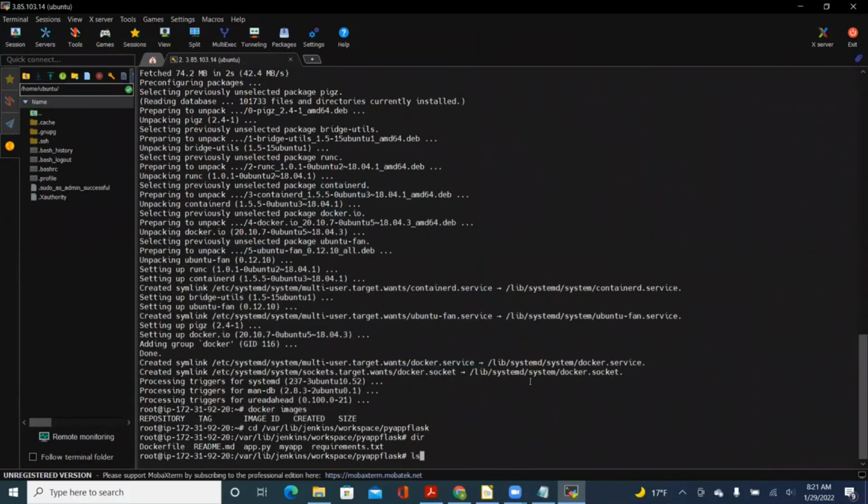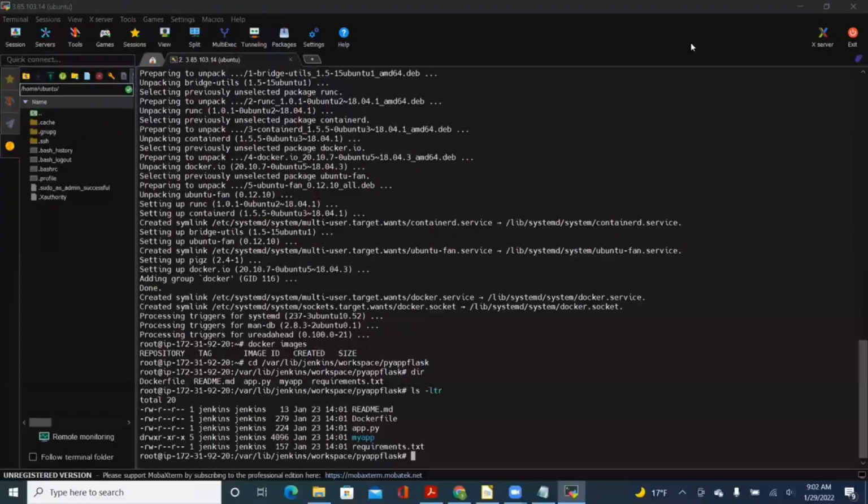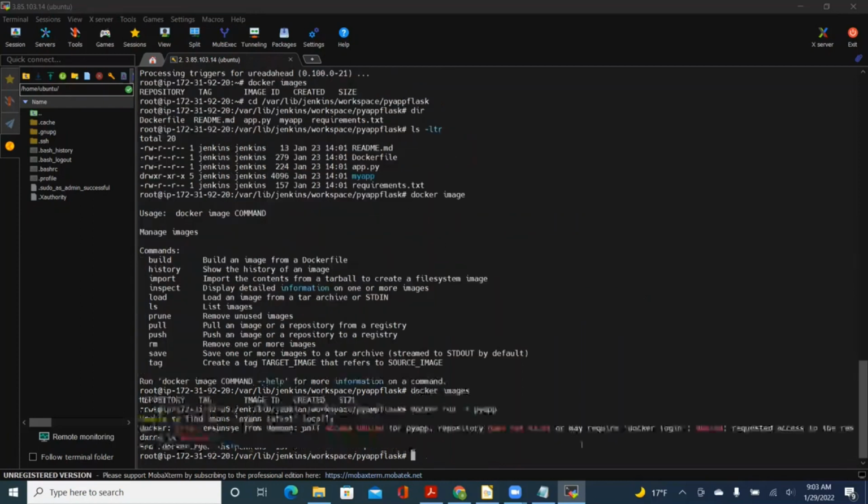So if you see, all the files have been downloaded. This is the location where the repository from GitHub has been downloaded, and now you can see all the files are there, including the Dockerfile. I'm going to run the Docker build from here. Basically, it creates the image, and it's very important to run it from this location where the Dockerfile is located. Otherwise, it won't work.